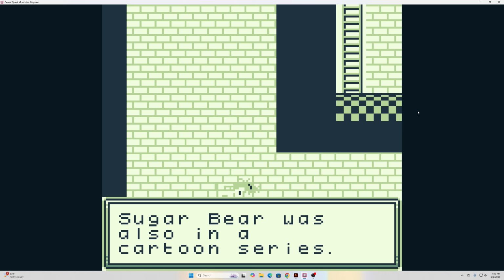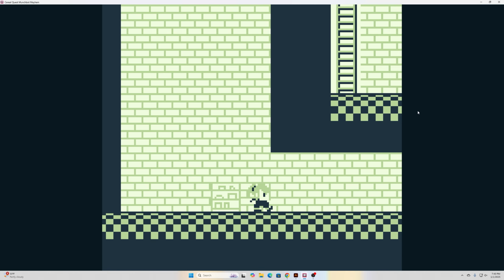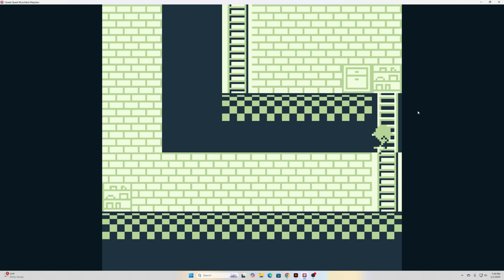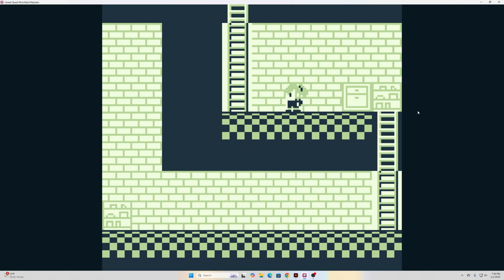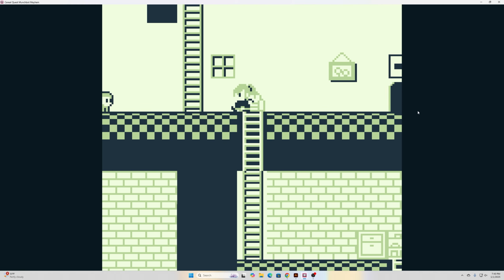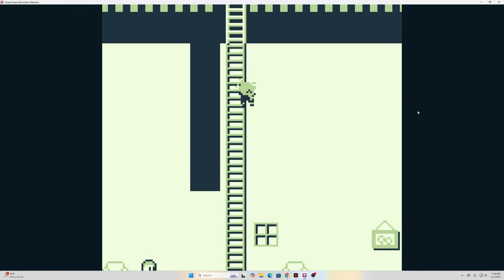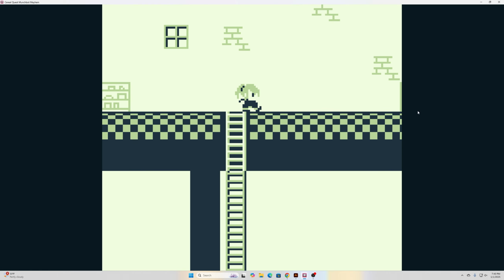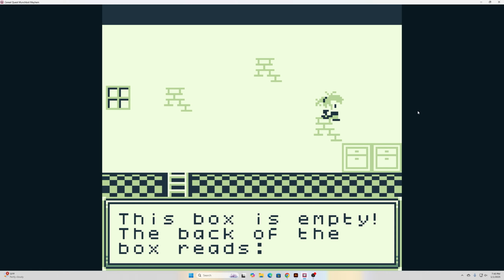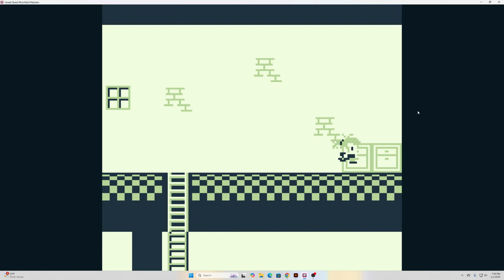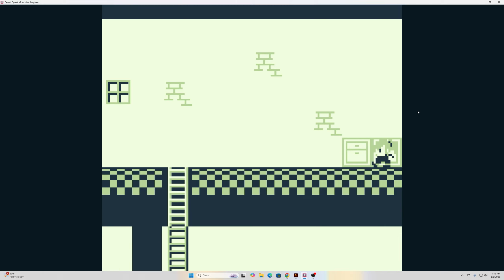Sugar Bear was also in a cartoon series. Bear mascot. Okay, so let's look here. We are at 4 boxes. So I would be able to leave the door only, or no, now I would be able to because I have 5 now. Yep.